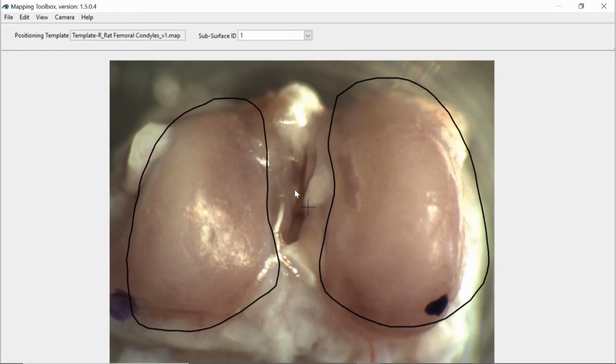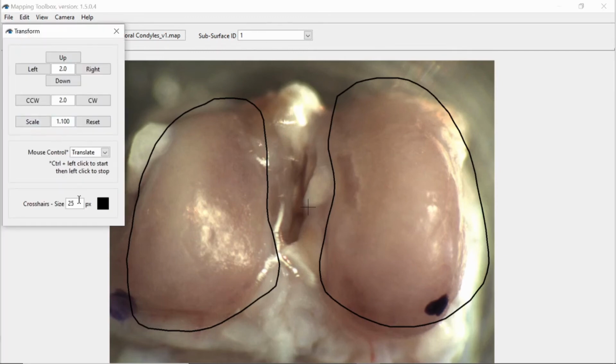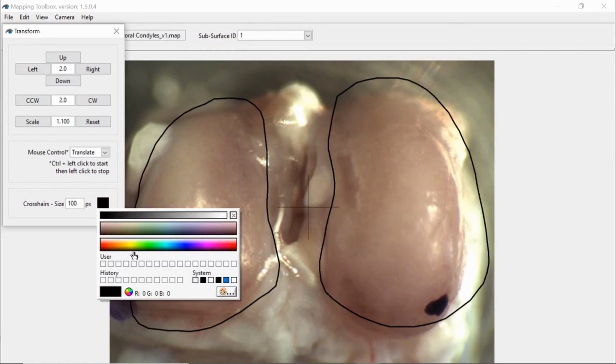To change the size of the crosshair shown at the center of the image, enter a numerical value in pixels in the provided field. Click on the small box to the right of this field to change the crosshair color.